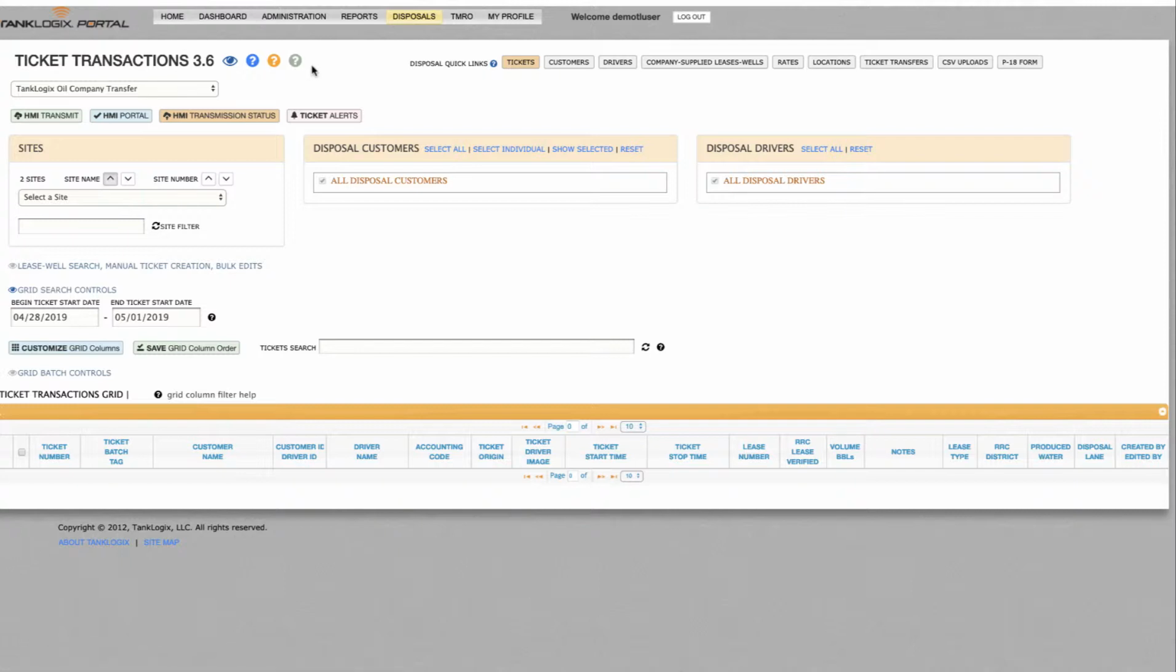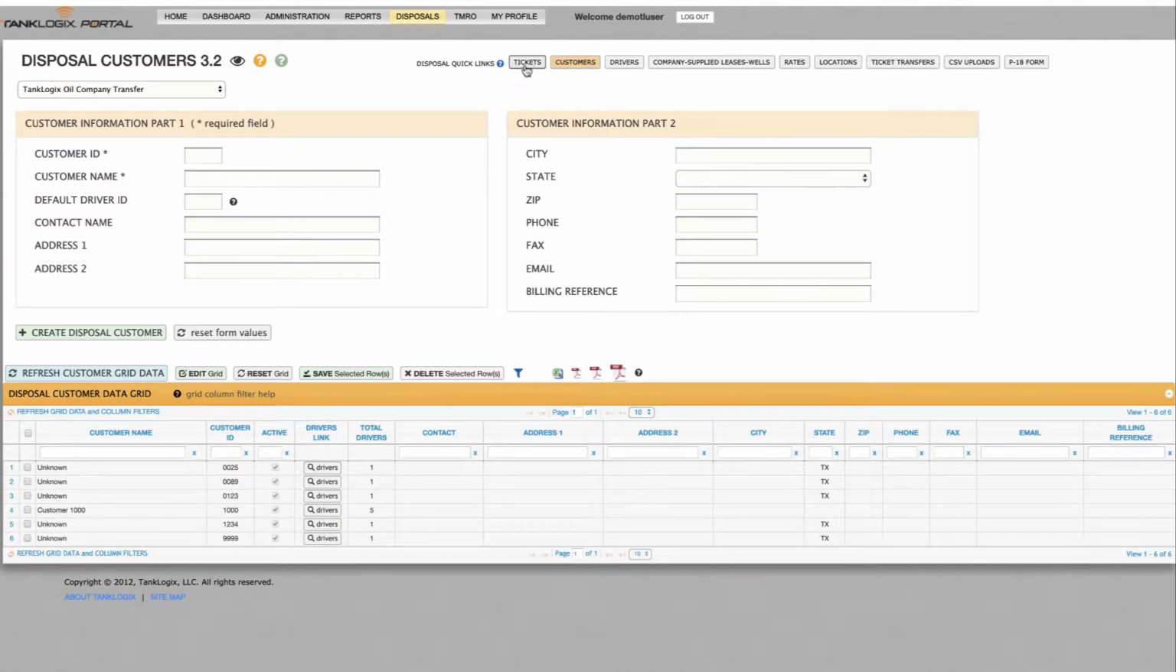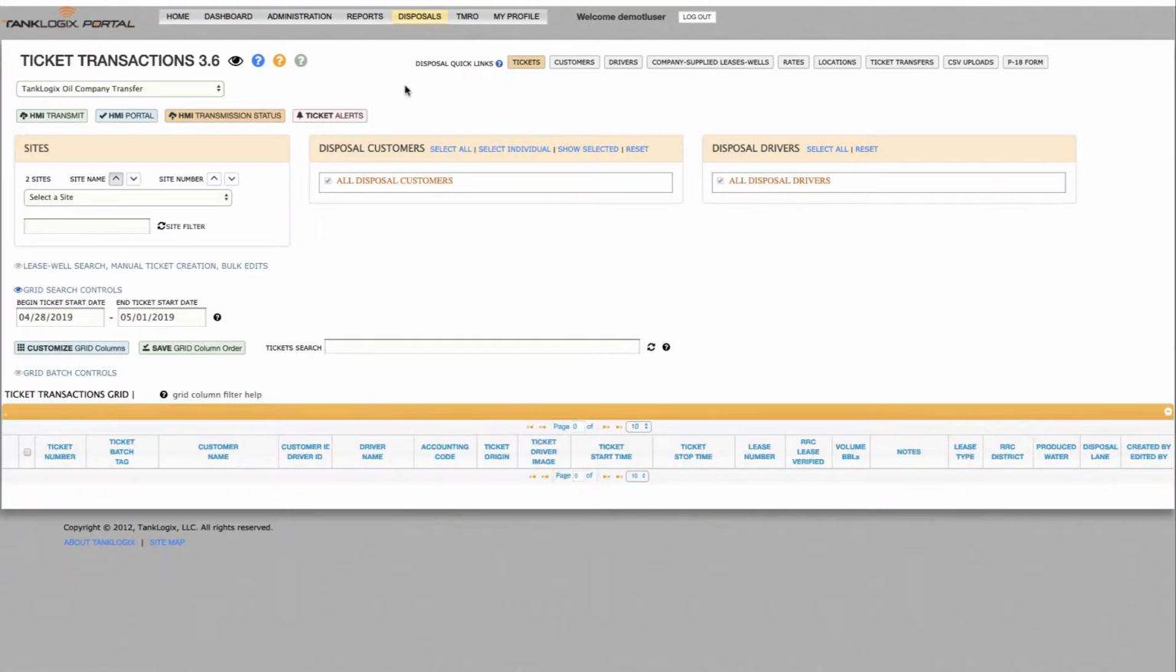The disposal quick links across page top are for convenience and allow navigation to the most recent page versions of several disposal pages, the same as with the main navigation disposal submenus. As I click on Customers, I am taken to the Customers page, and then I'll click back to Tickets.